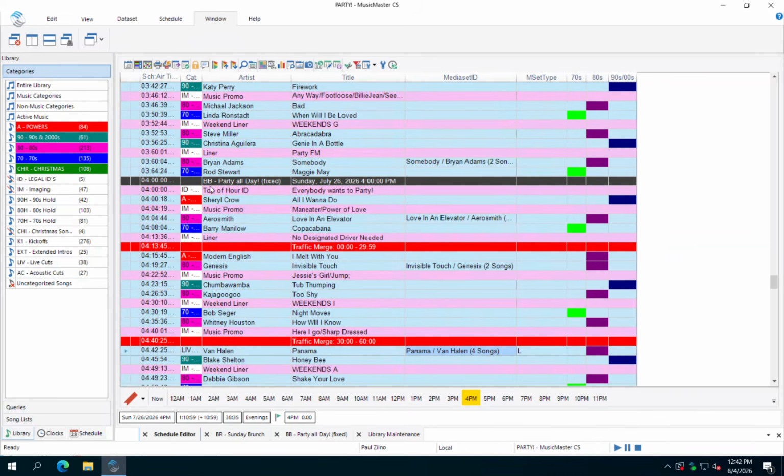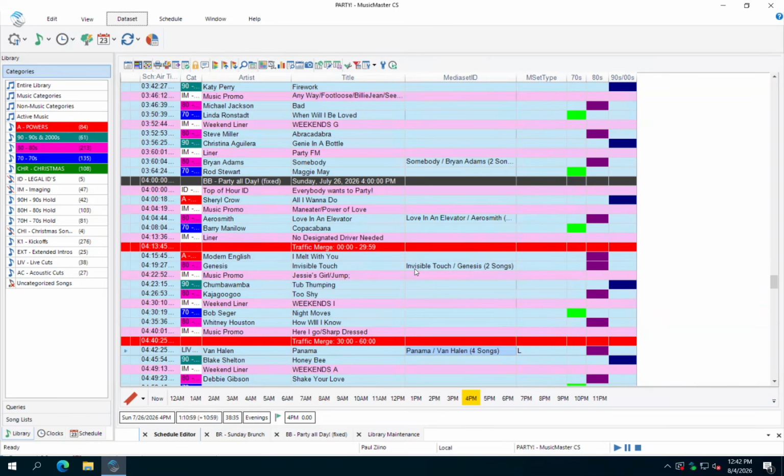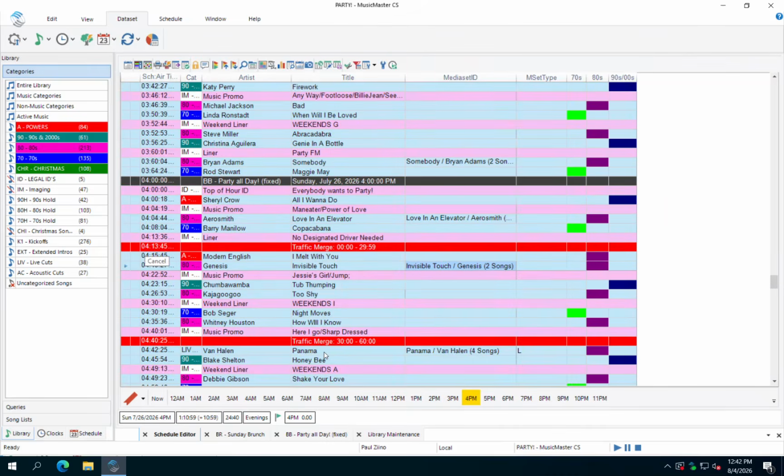There's a couple other ways. So real quick, on the schedule menu up at the top, you can click the key mapping button. Key mapping allows you to pick and set up shortcut keys, Alt-1 through Alt-0. I chose Alt-1 to search for media set members. So now, instead of having to right-click and select search for media set members, I just click on one of those items that is part of a media set, press Alt-1, and I get my replacement list immediately. There's 2 versions of Invisible Touch by Genesis, a live and the original in my 80s category. If I don't want either of those, or I don't want to change it, I just close out of there.